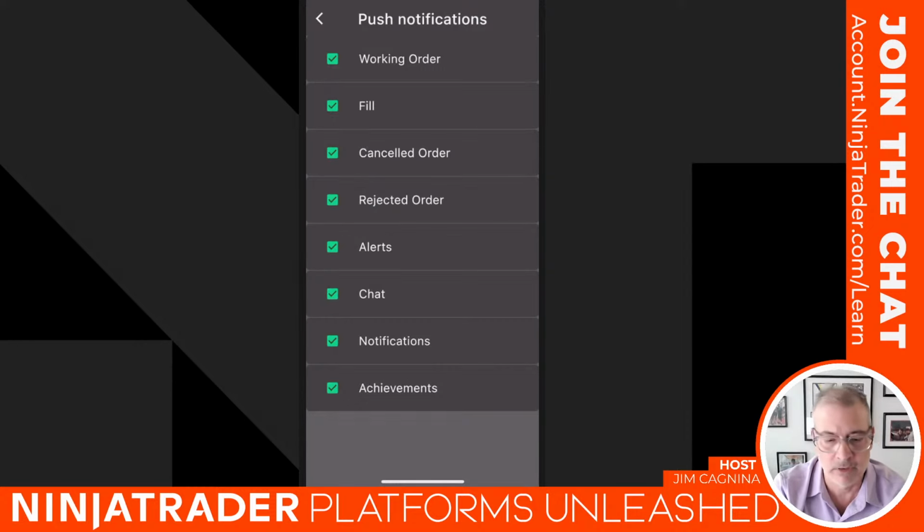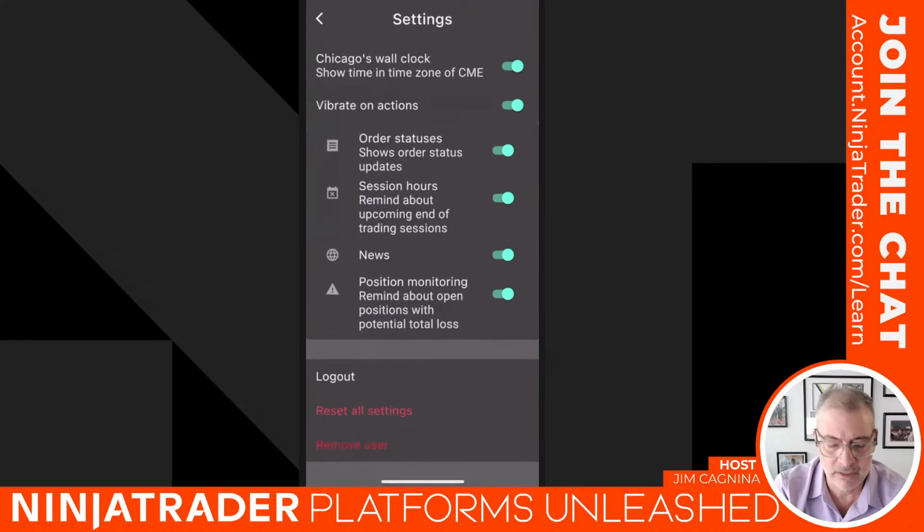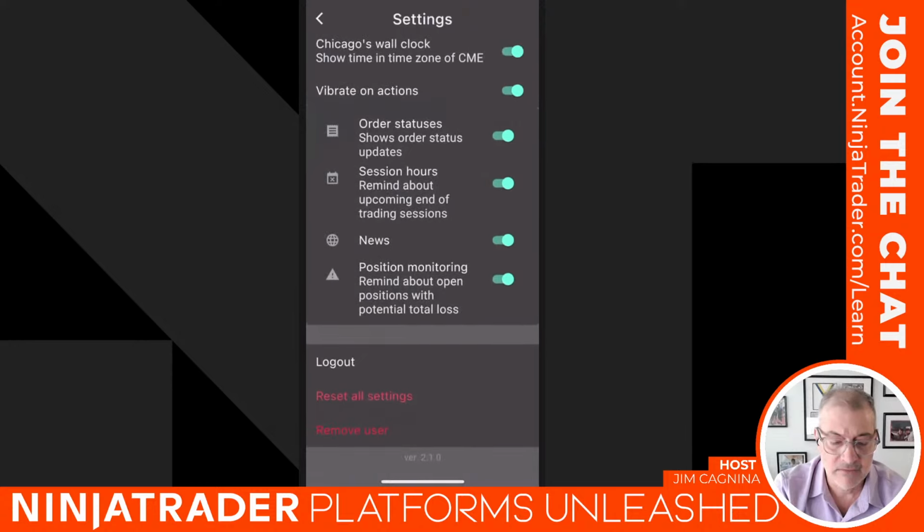Okay, so that's kind of pro tip number 2. Because sometimes if you're trading a lot on this thing or you're chatting a lot, you're going to get a lot of text messages. So we're going to go back here. It's all menu driven. The arrows are self-explanatory and how you click around on it. And then everything else, I got vibrate actions here also set. You could turn those off if you want.